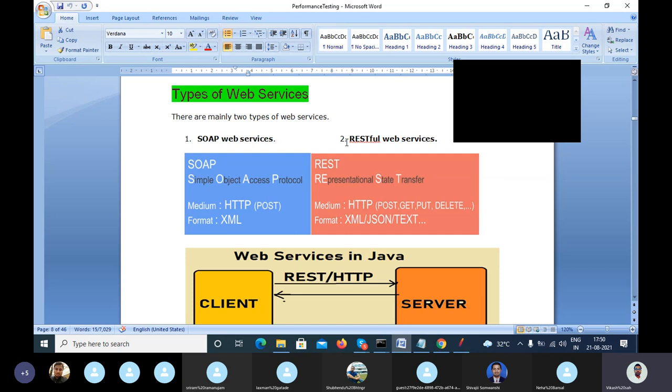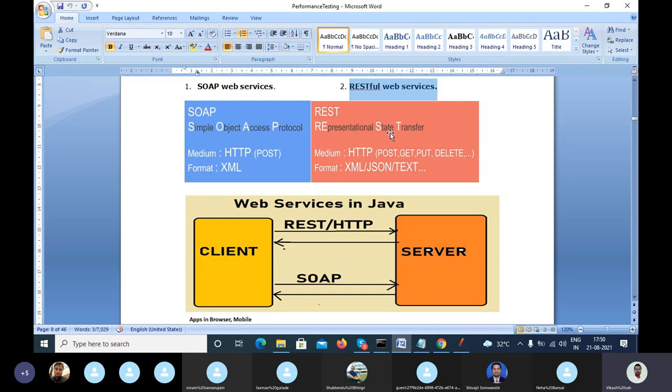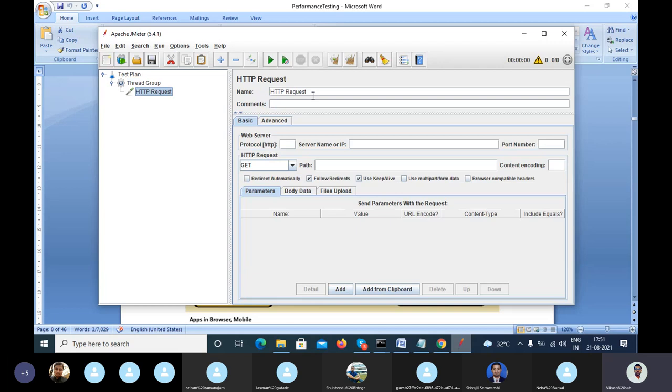So with RESTful web service, I think 80 to 90% of companies nowadays in real time are using it. The SOAP web service market is very small nowadays. RESTful means Representational State Transfer. Here you can see, if you are using the RESTful web service, then the medium is HTTP, and inside the medium we use different methods: POST, GET, PUT, PATCH, and DELETE. If you go to JMeter, and this is the test plan, do not try to understand, but just look at what I'm trying to say. HTTP request, here you can see.